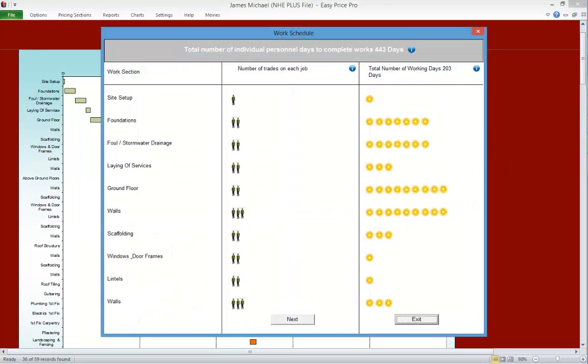We'll click the View Personnel button. Here, we can see an overview of all the personnel that have been allowed on this job. So here at the top, we can see the total number of individual personnel days that will be required to do this job. As we will have more than one individual on site at a time, we can see here the total number of working days that this job will take.